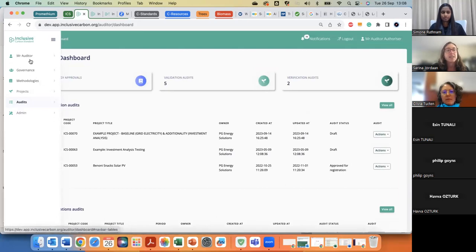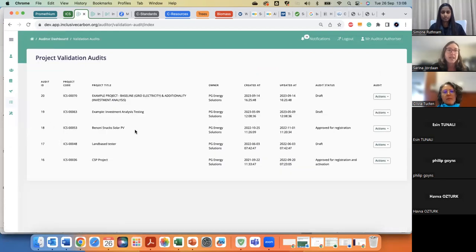Again, just a reminder here on the left-hand pane, a different way of navigating to the different areas on the ICS platform. As auditors, you will be interested in the various either methodology approvals, validation audits, or verification audits. So today we are looking at validation audits.